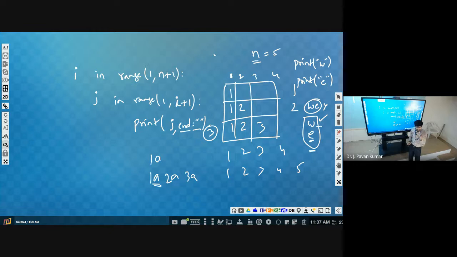By default, how will it print? It will end with a new line. That means the cursor will be placed in the next line. But what we are printing, instead of new line will be represented as backslash n, that you keep in mind.